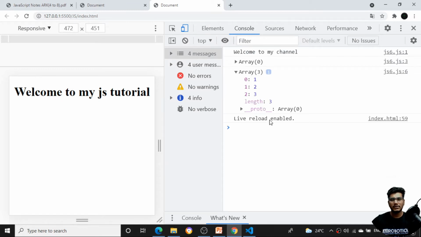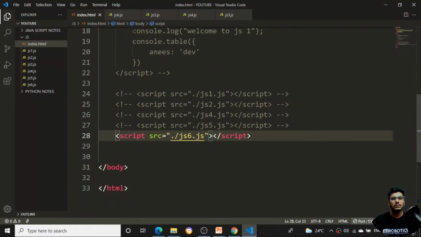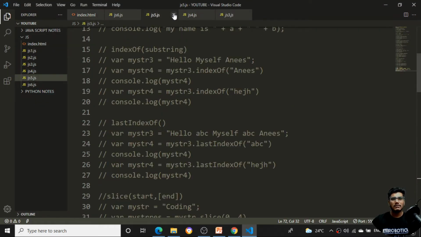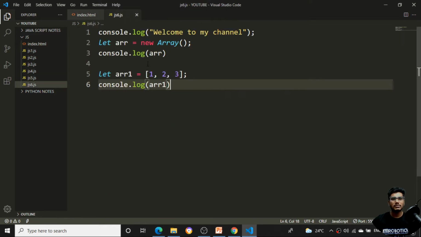Before, it was a little bit stuck. You can see the array has 3 elements. The indexing position goes 0, 1, 2, and the values will be 1, 2, 3, but the indexing starts from 0. I'll close all the JS files from here and open just these two files.